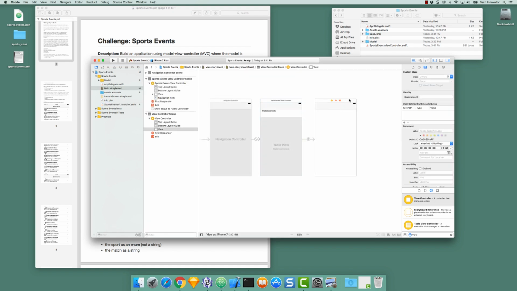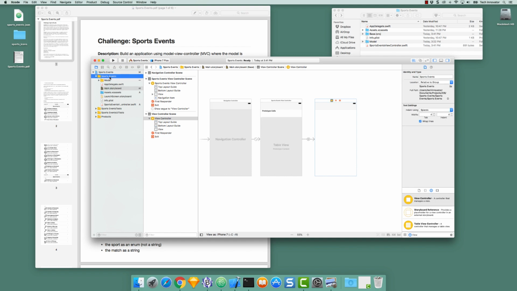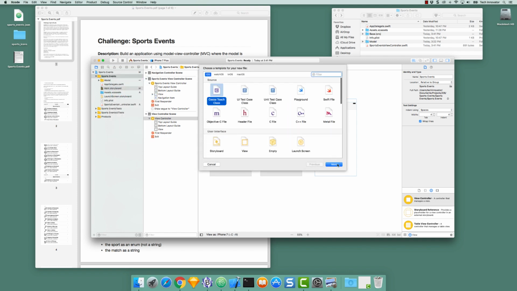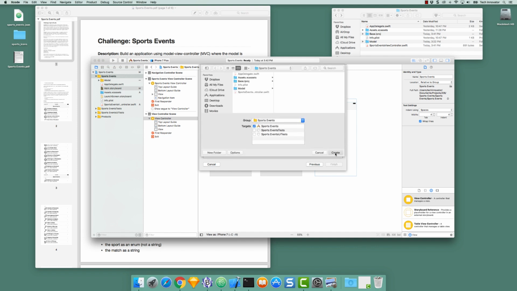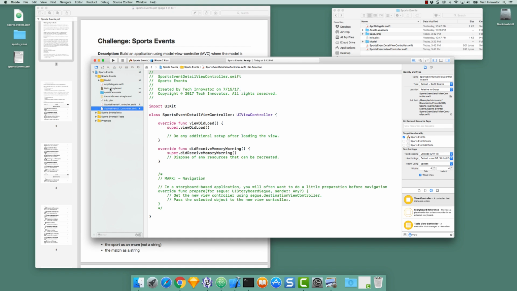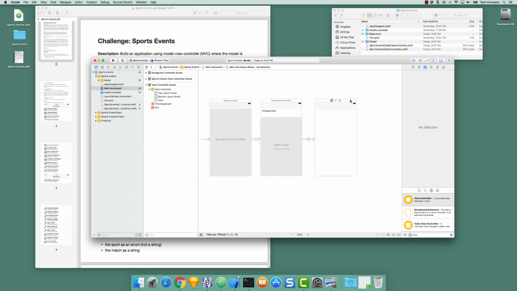And for the detail view controller, we also don't have a custom class yet. So I'm going to select sports events, hold the control key down and select new file from the pop-up, an iOS Cocoa Touch class, and I'm going to call this sports event detail view controller. Save it. And in the storyboard, I'm going to select this view controller and type sports event detail view controller.